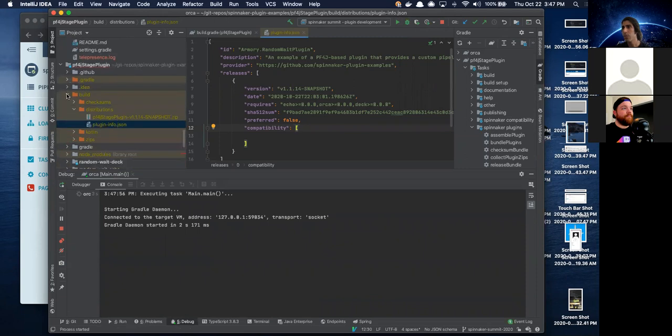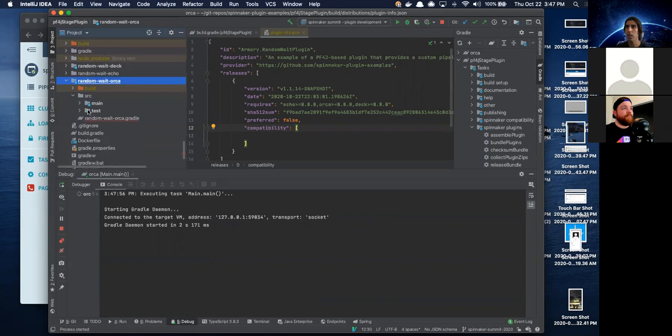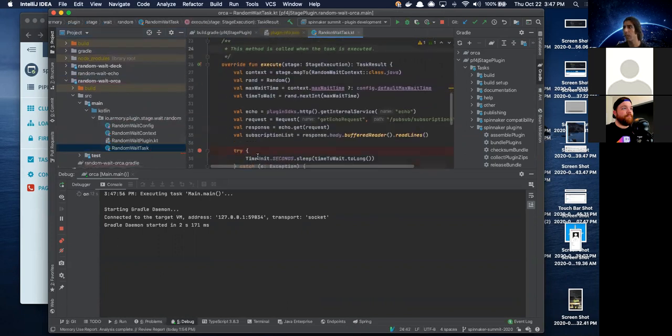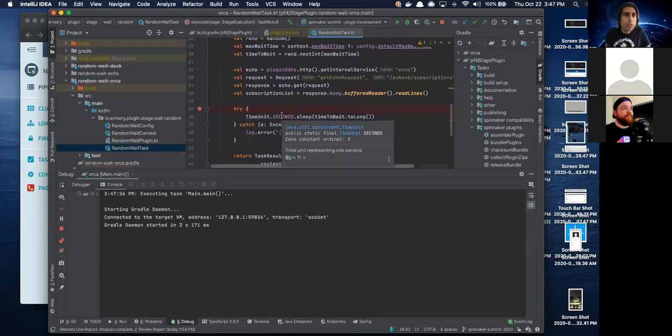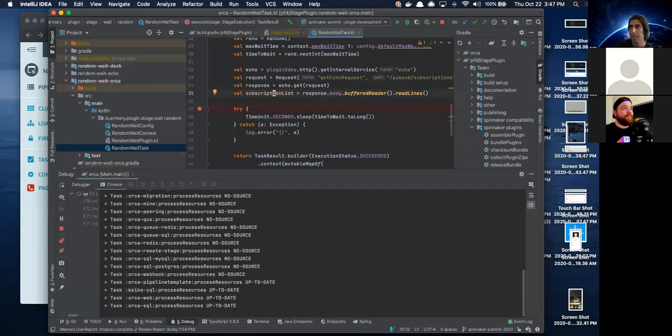Cool. So I'm going to open up in my PF4J stage plugin the random wait Orca, and let's go to main. Let's go to our task, because this is what does the work, right? So let's put a breakpoint in here after we get the subscription list back from Echo.